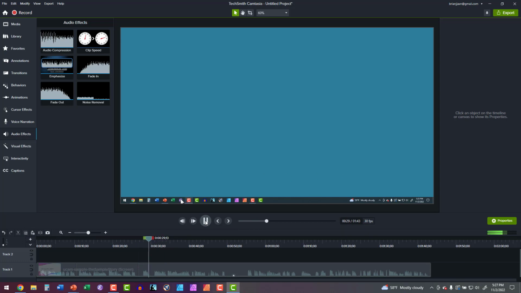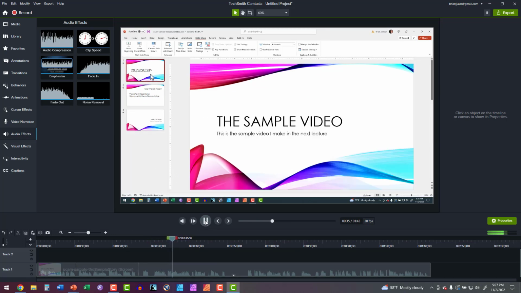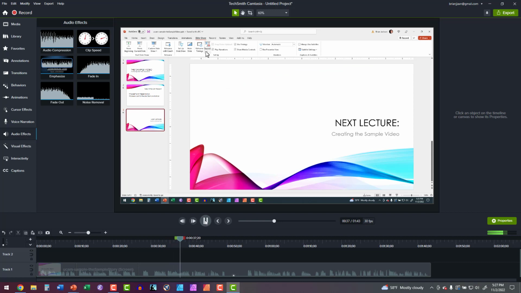And I say, let's do a screen demonstration of PowerPoint. Here we are in PowerPoint, so here are the slides that we were just doing, and I can give you a screen demonstration.